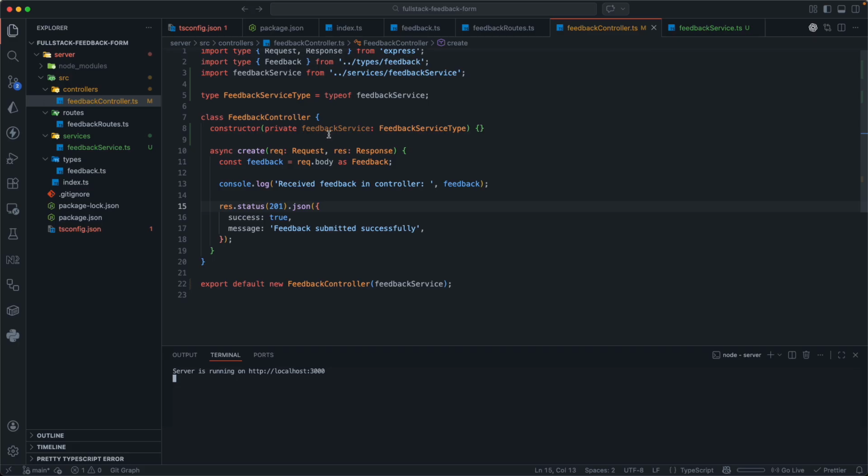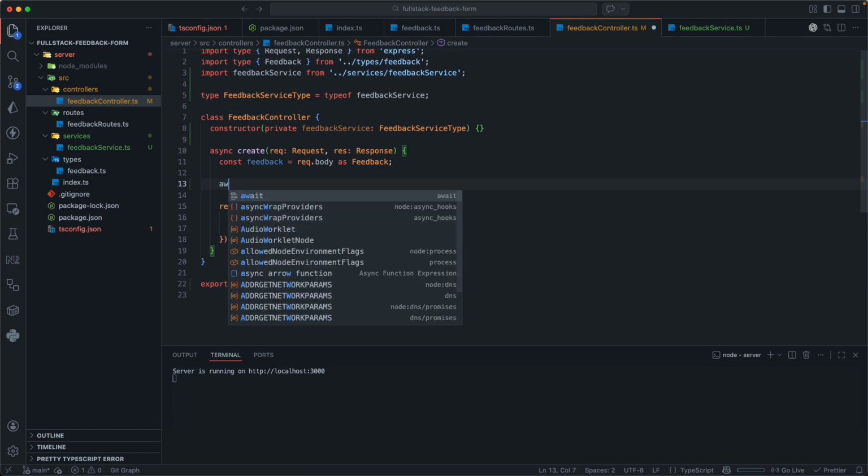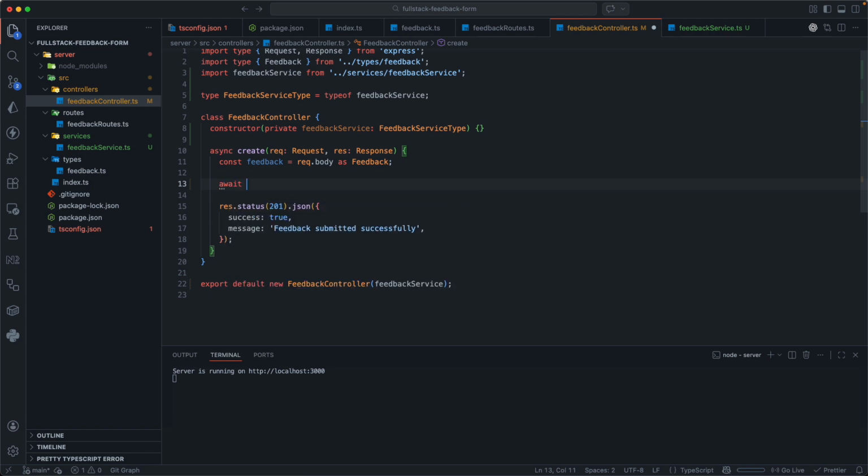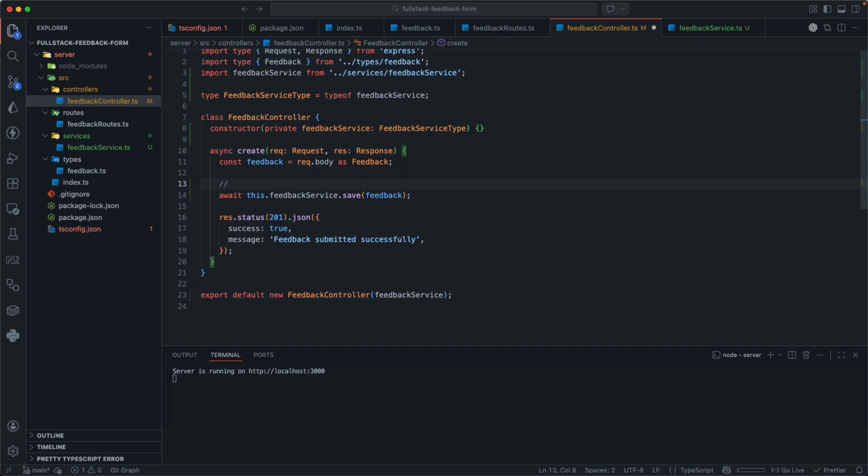manually ourselves. Okay, inside the create method, let's replace this console log with a call to the save method of the service. So let's say await, and we can access the service instance using this.feedbackService, and we'll pass the feedback object in. Let's also add a comment saying save feedback using this service. Everything else in the controller stays the same.